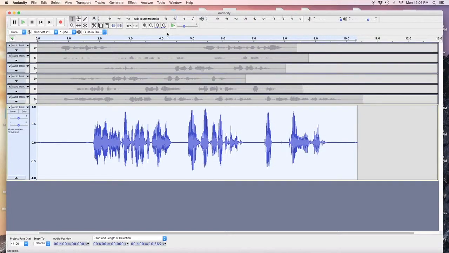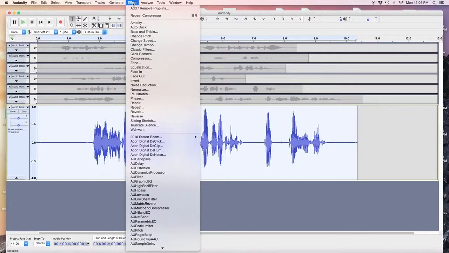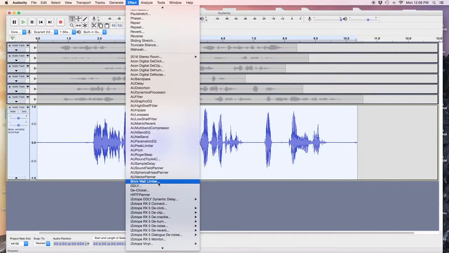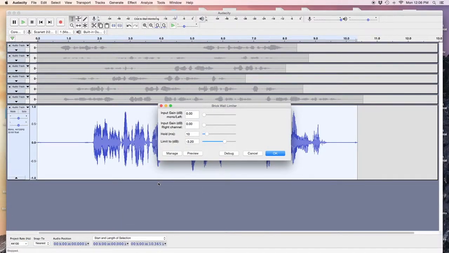So I apply another effect. The brick wall limiter, I really like it. It tames the peaks a little more gently. It's not a hard limiter. It's more of a soft limiter. But anyway, I like to use it. I think you might have to download that one too.